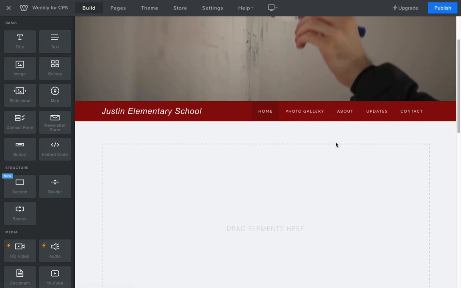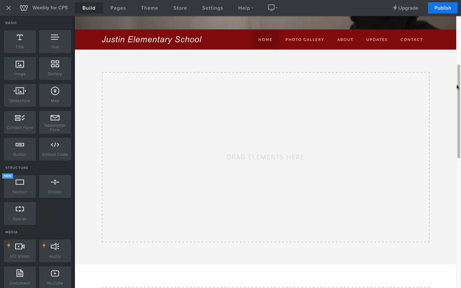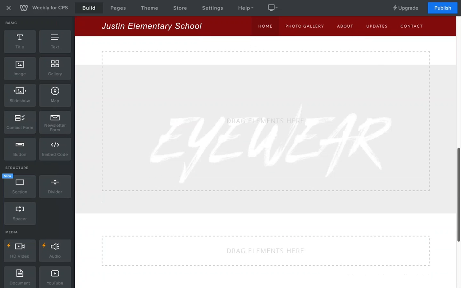We see our navigation here. We went over that a little bit, and then we see just a lot of empty space.